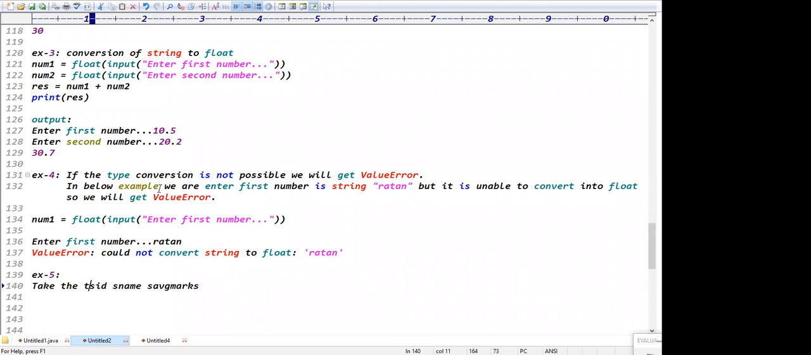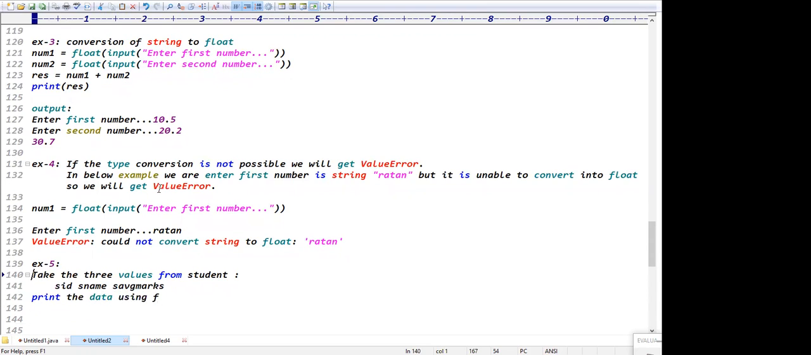Guys, take the three values from the student. What are the three values? ID, name, and average marks. Print the data using formatting with F. Guys, I think it's very simple, right? In offline classes, I would check your notes, whether you have written that example or not. But this is an online class, right? At least complete the code and place it in chat.